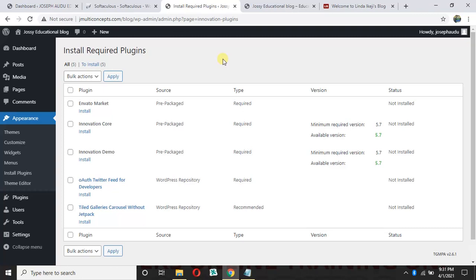Now, since all these are the required plugins, WordPress has made it easy for you to just click on it. They will be installed on your WordPress automatically. So what do you do? You come to this place. You can do bulk action. You can click on this plugin. Everything will be highlighted. Then you come to this bulk action. Click on install. Then you apply.